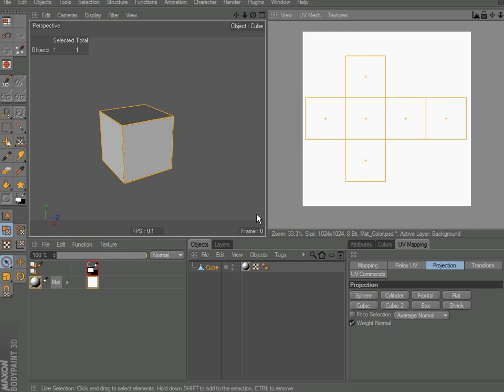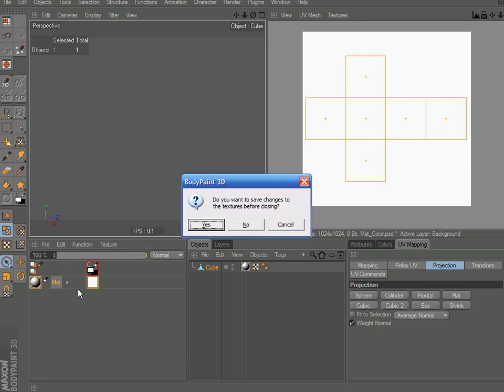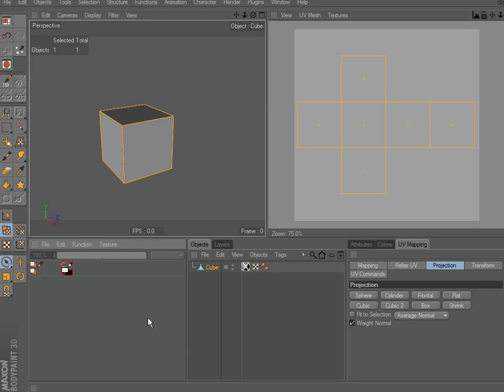Okay, because we ran the setup wizard, it automatically created a texture and applied it. Well, sometimes you might create a model in another program, import it into C4D or Bodypaint, and you won't have a material applied to it. So let's delete that material. Do I want to save it? No, I do not. Let's create a material so that you can start off from scratch.